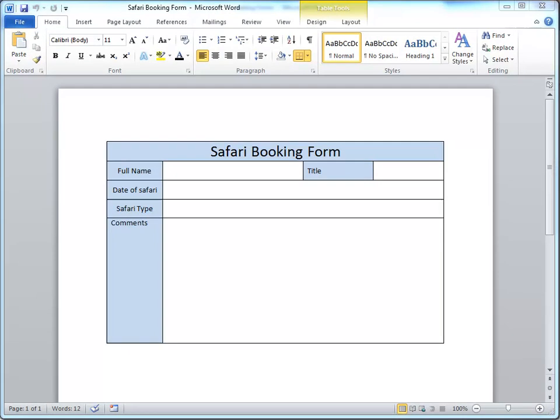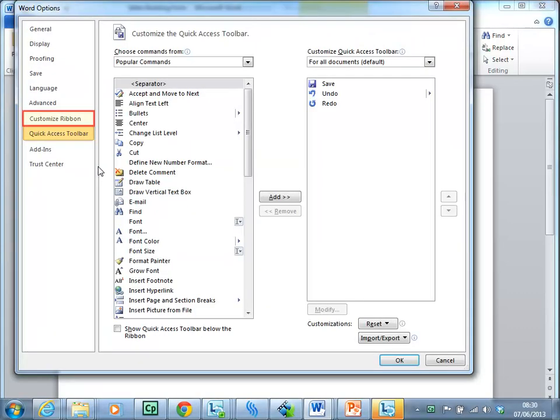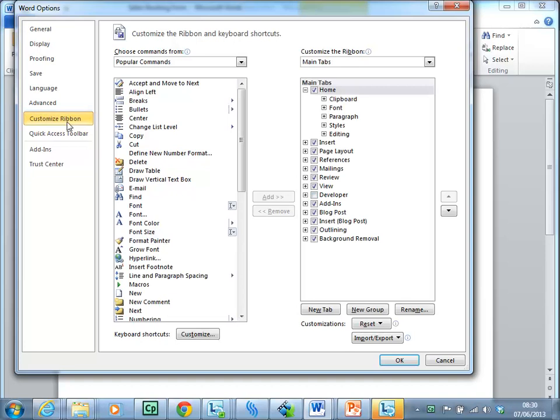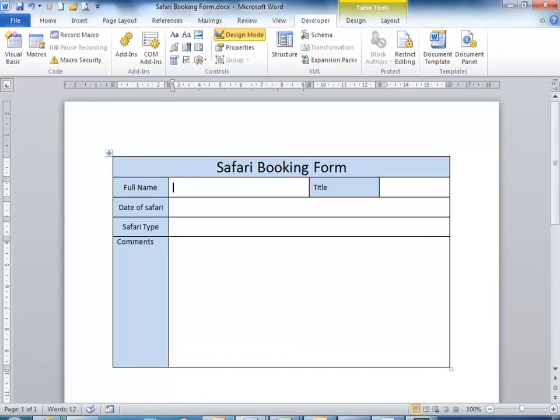So let's demonstrate how to create a form by using these controls. But to insert the content controls, you will need to add the Developer tab. So as a reminder, click on the Quick Access toolbar, More Commands, and select Customize the ribbon. Click the tick box for the Developer option, and then click OK to display as a new tab. And now we are ready to populate our table with a range of controls.